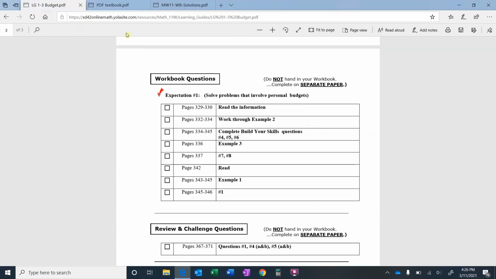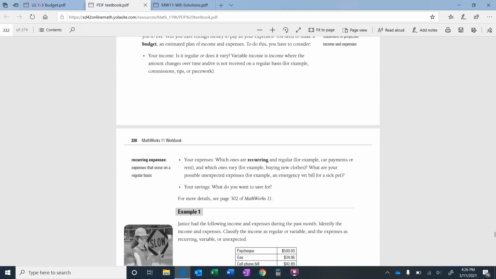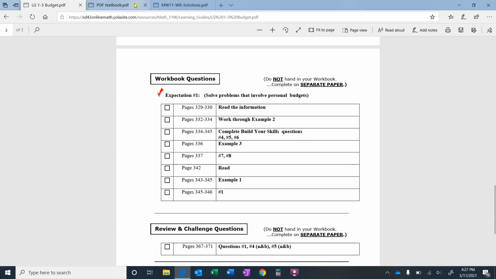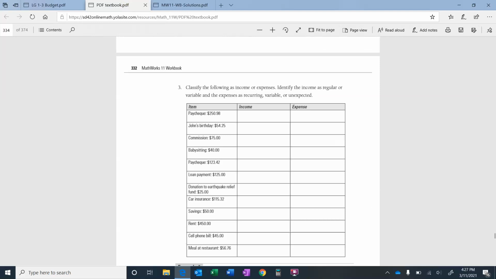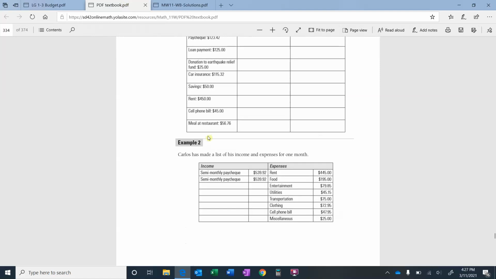Here we go. 329 to 330. You'd read the information. So here we are. We're going to read through these. Then it says work through example 2 on page 332. So we're going to skip to page 332. Here we go, and we're going to work through example 2.